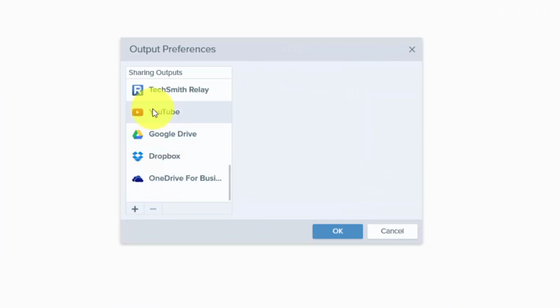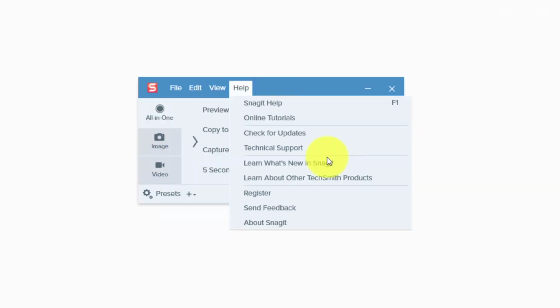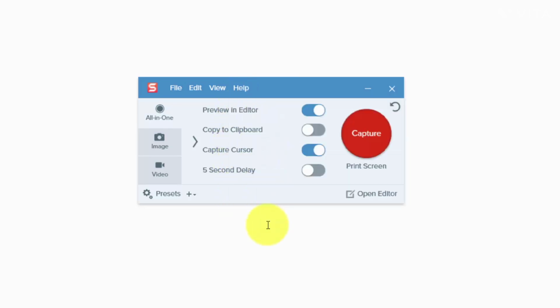Now again, some of this you'll want to leave on the default until you actually start using some of these settings on a regular basis. And then in your help menu, you have other logistical aspects of using Snagit.